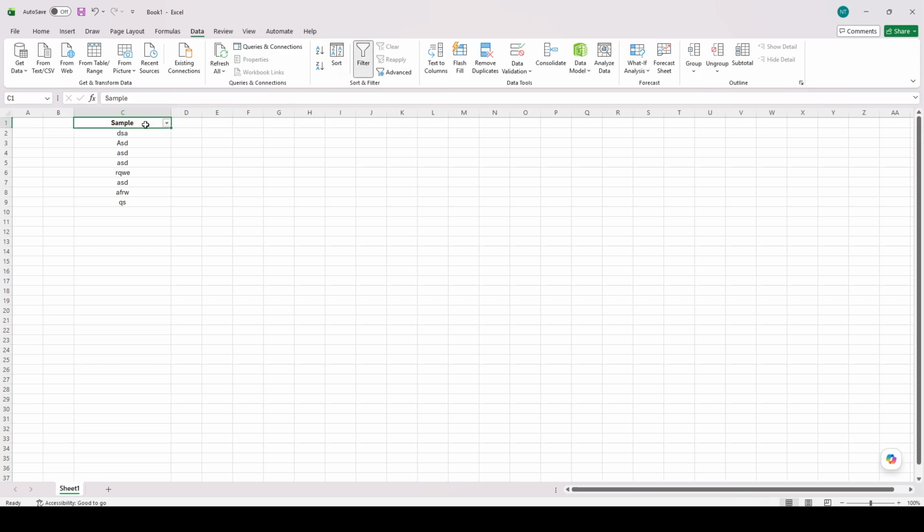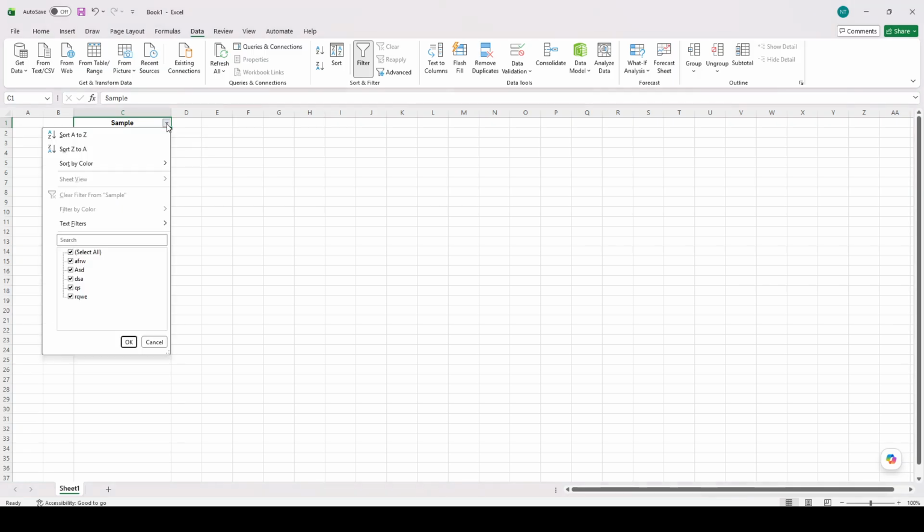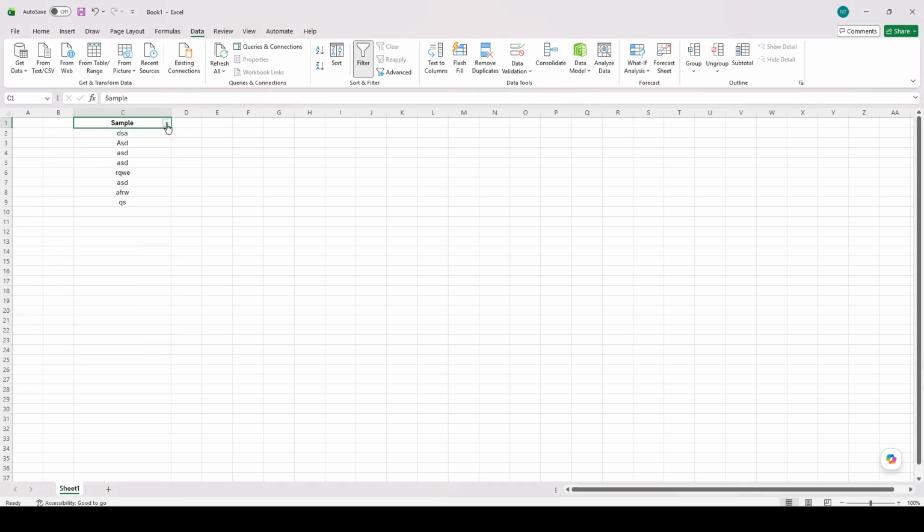As soon as you click it, Excel adds a drop-down arrow to each header cell in your selected row. These arrows are what allow you to filter the data in each column. This is useful when you have a large table and want to focus on only one type of entry without changing the rest of your spreadsheet.